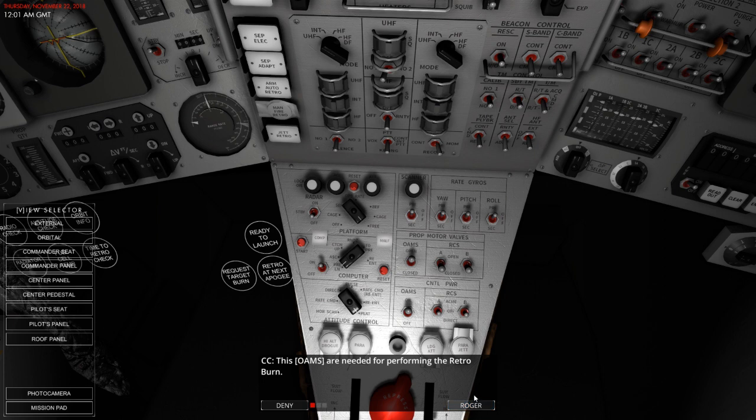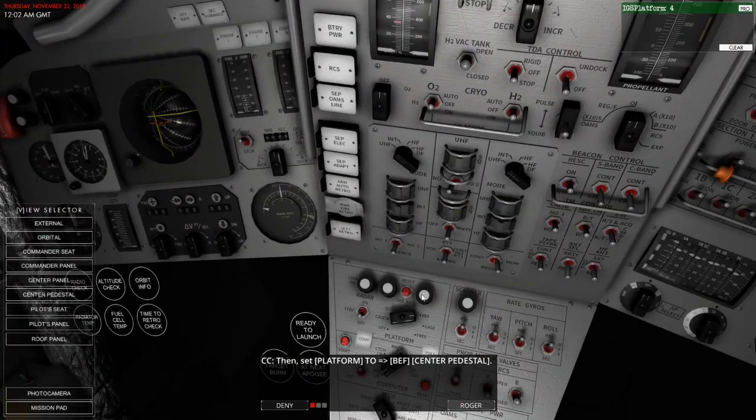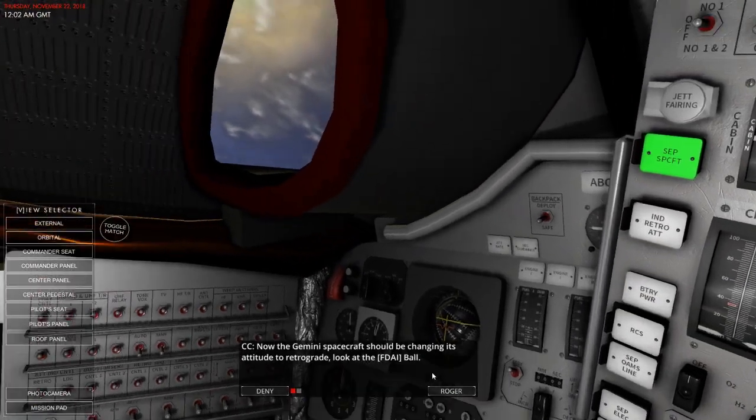So the OAMs are needed to perform the retro burn, so make sure that the attitude controller is set to plat, which it is, it's right there. So this will hold the Gemini spacecraft attitude to the platform selected. Then set platform here to BEF on the center pedestal. There we are, and you can see the gimbal's turning.